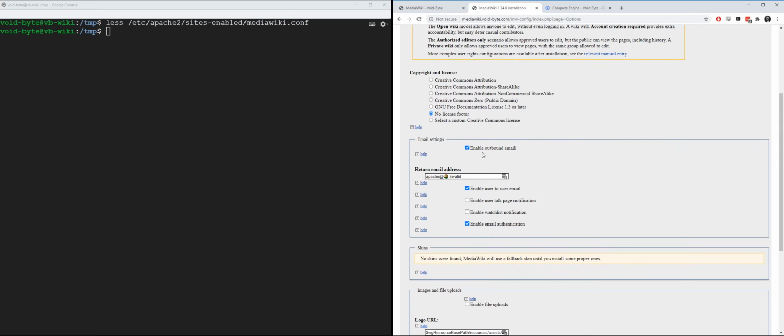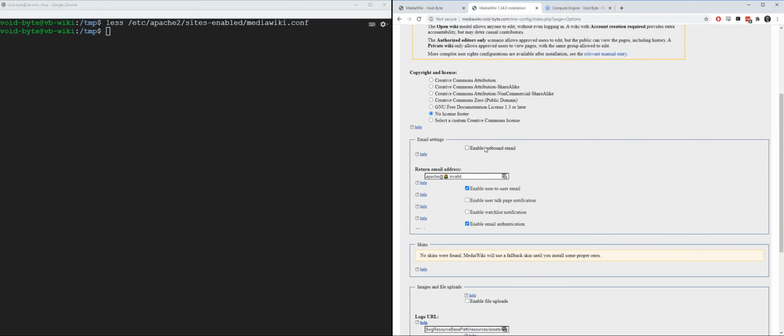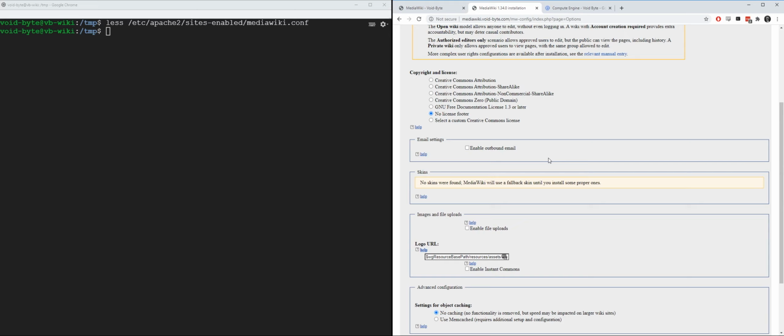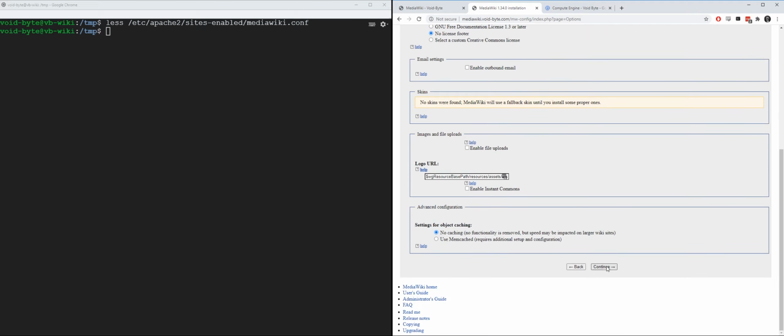The next part, email settings. If you have email set up on your server, you can use this. In my case, I don't, so I'm going to unselect that. This is usually used to send out password confirmations, reset password, stuff like that. And we're going to go ahead and continue.